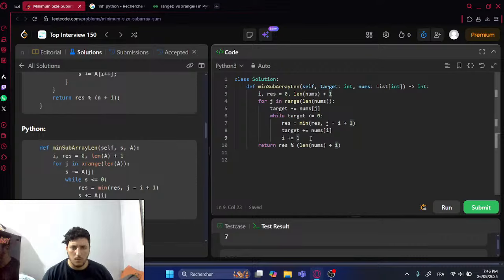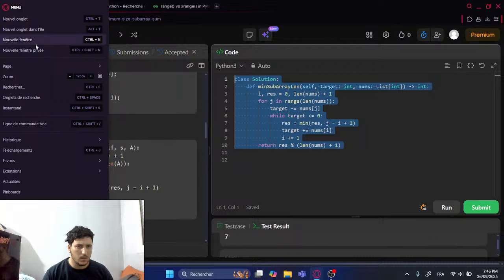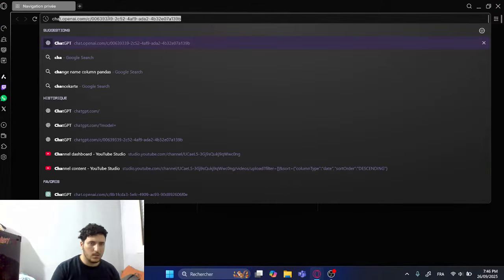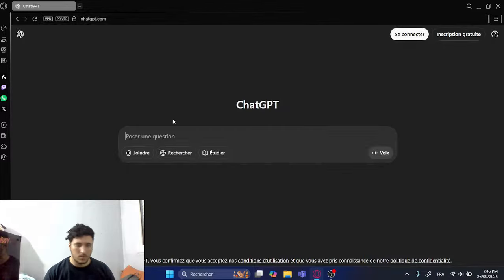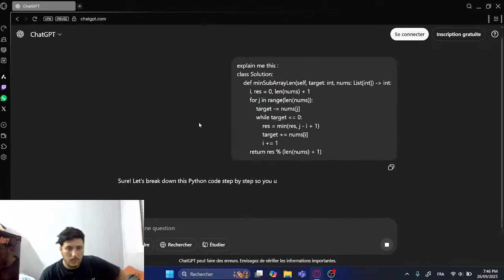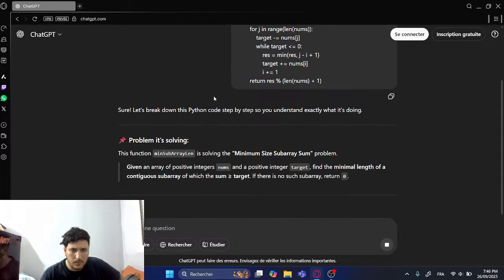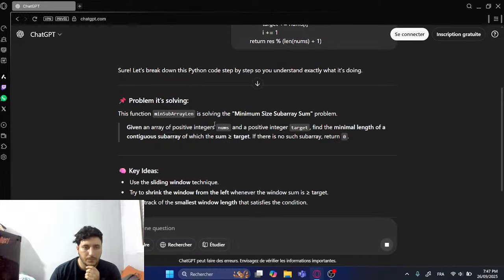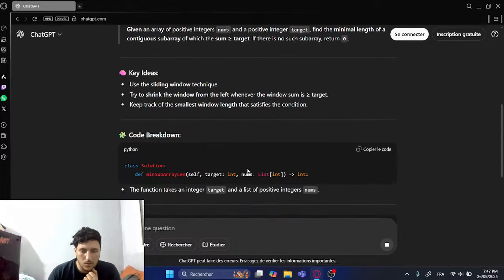Oh, but I really don't understand it very much, so I'm gonna see if we can make ChatGPT help us. Okay, so explain me this Python problem, minimum subarray something. Okay, so the solution is here.